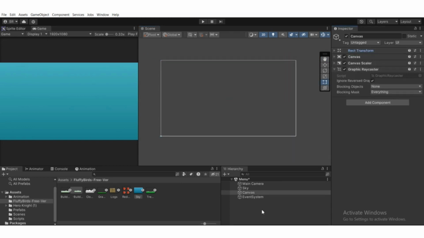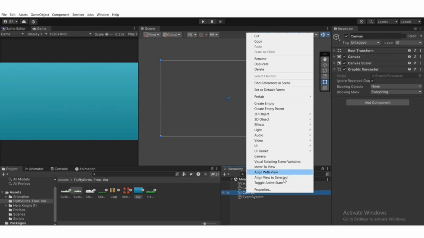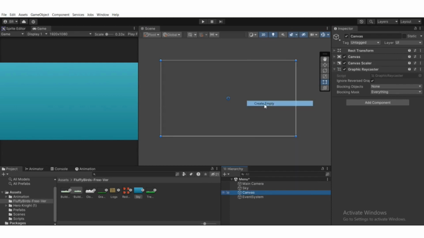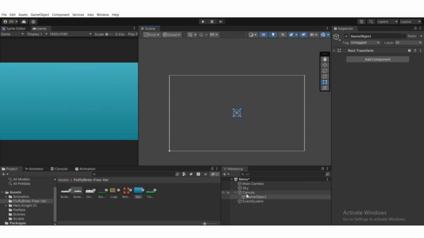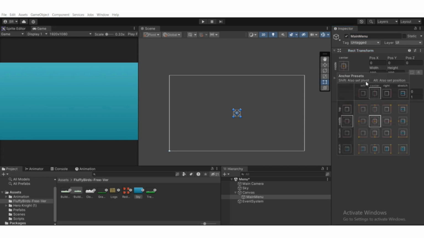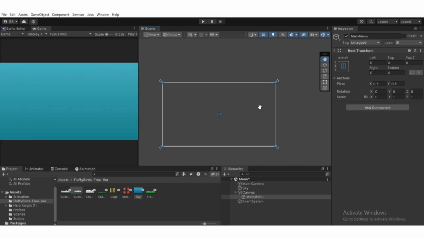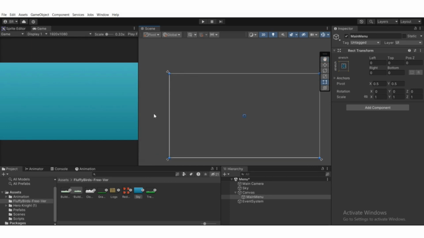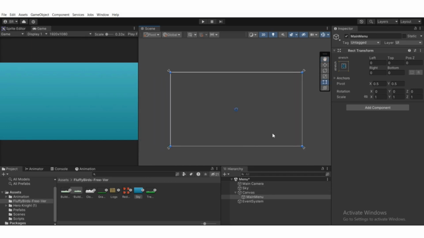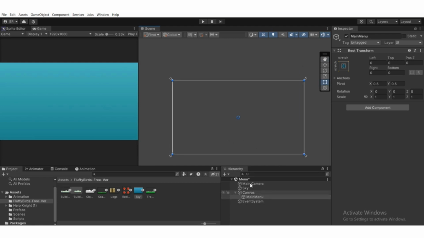Right click on the canvas and create an empty child object. You can name it something like main menu. Go to rect transform, select this one and hold down alt on your keyboard, and select this bottom right one, so it will fit into our canvas. We're gonna place all of the UI elements into this main menu.